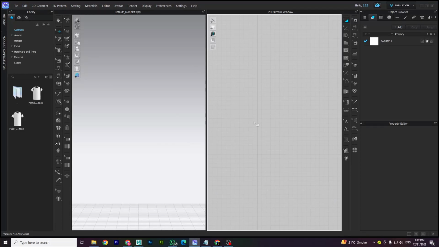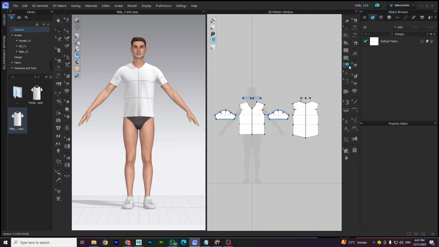Hi, we will start with 2D window tools. These ones are for creating and editing patterns. These are for adding sewing lines, texturing and adding top stitch.